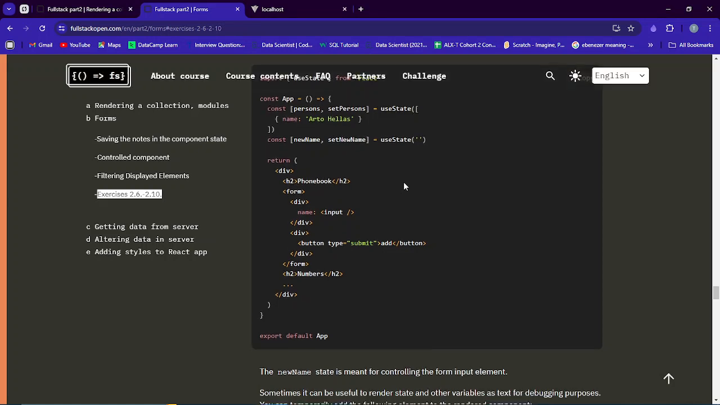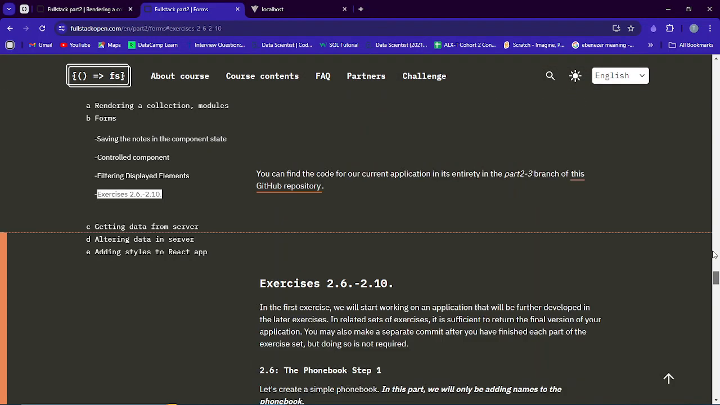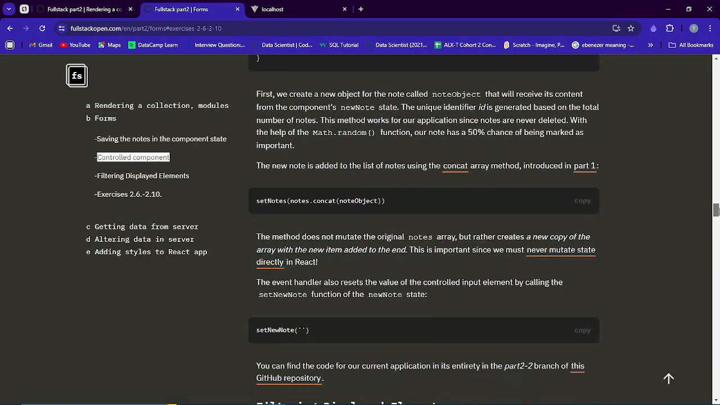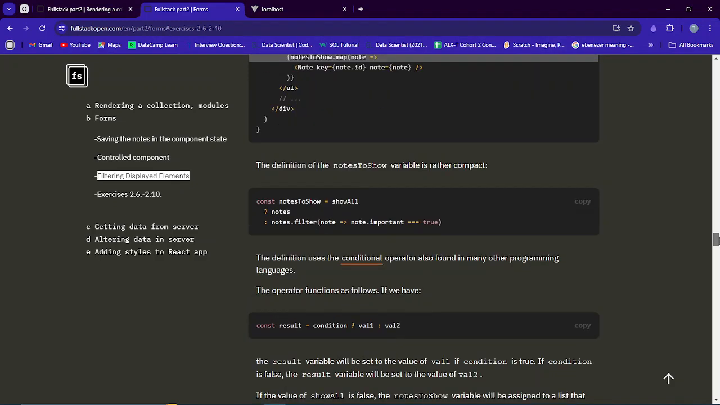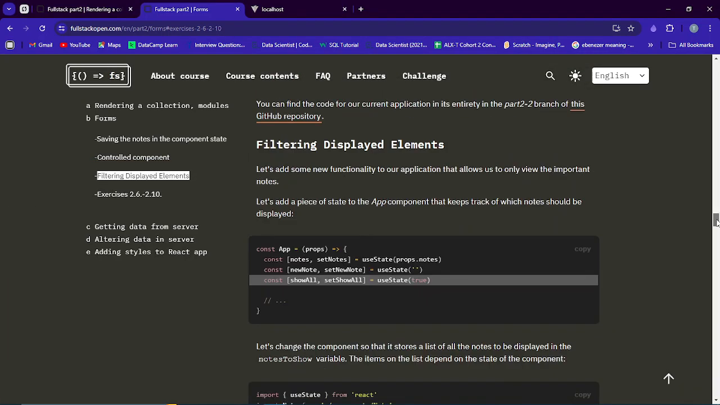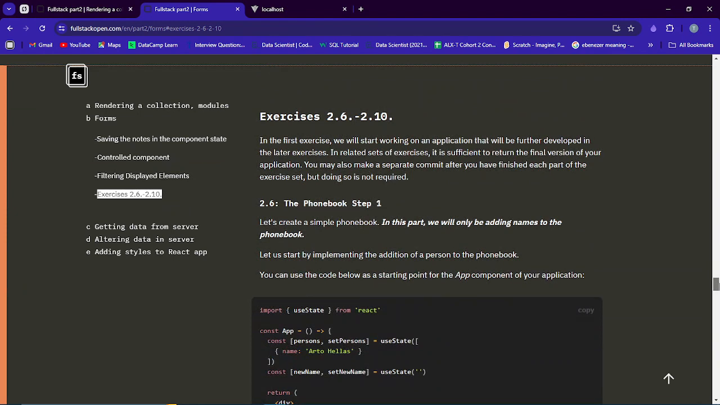When you read from these parts down to where the exercise starts, I believe we should be able to have an idea of how to work the exercises given here from 2.6 to 2.10. So I'm not going to be explaining what is being taught here. That's not what this video is all about. I'm only trying to explain how I solved these exercises in my own way. So let's head over to the code implementation in our VS Code.